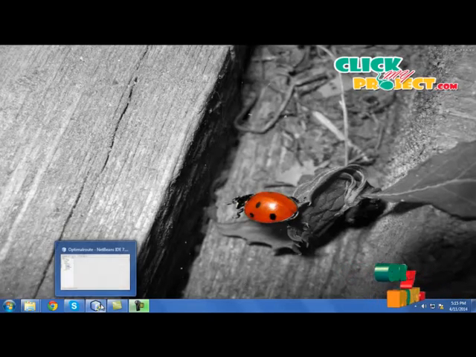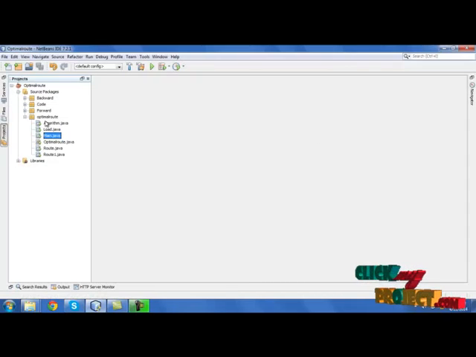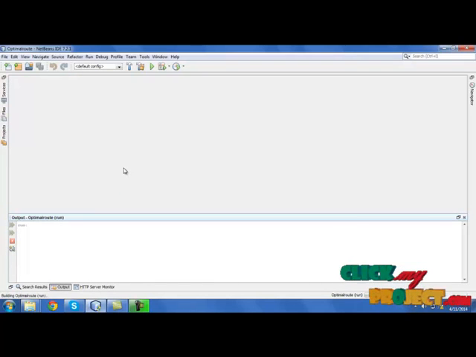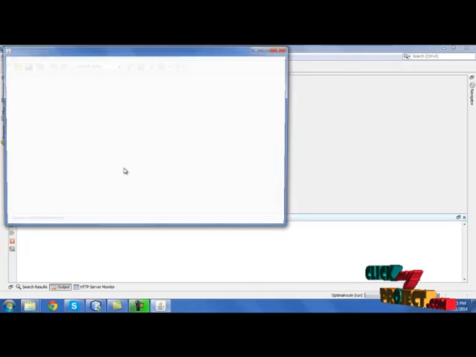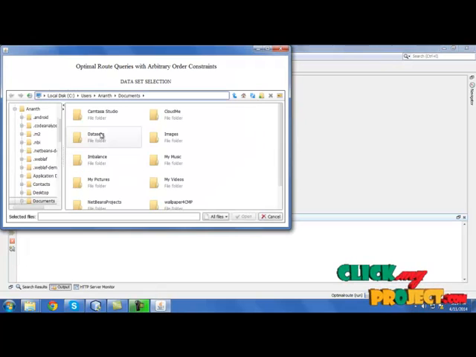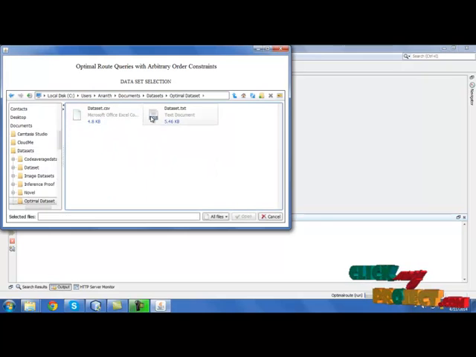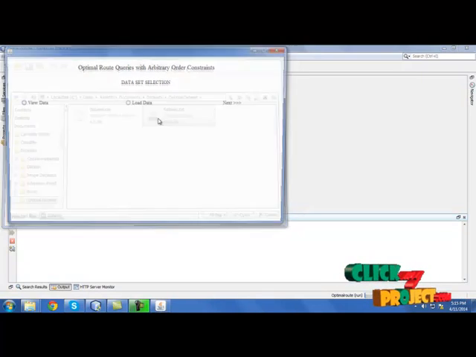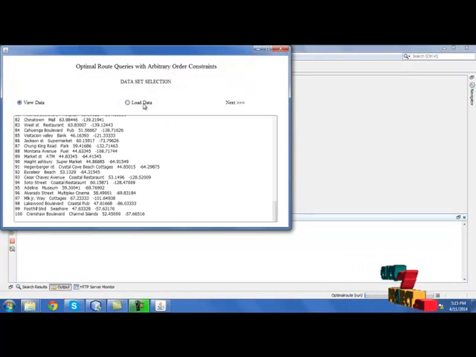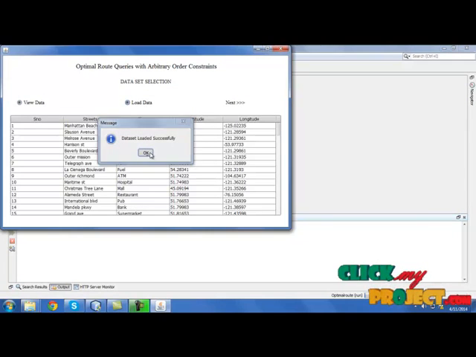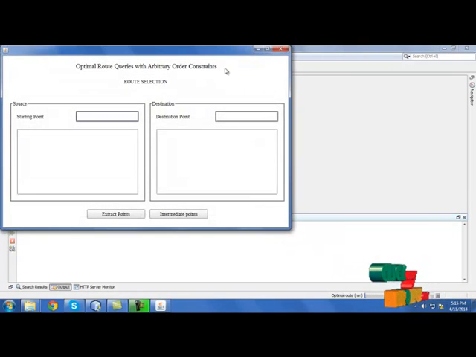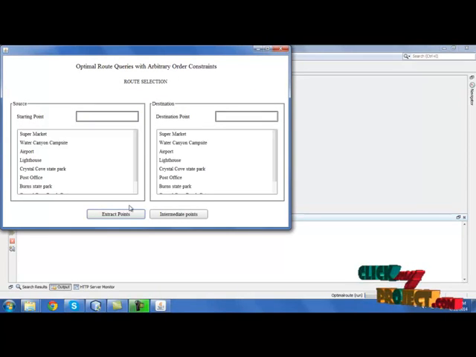Now let's see the demo of our project. First we need to run main.java in the optimal route package. We need to select the dataset first. Load dataset.txt. Click view data and then click load data. The dataset will be loaded successfully. Then click next.